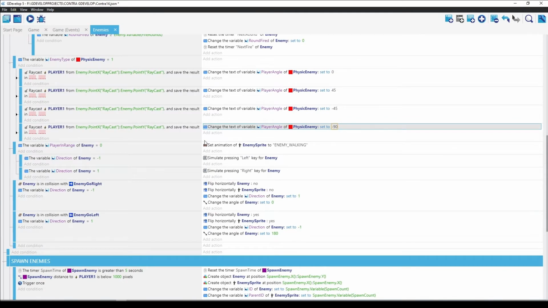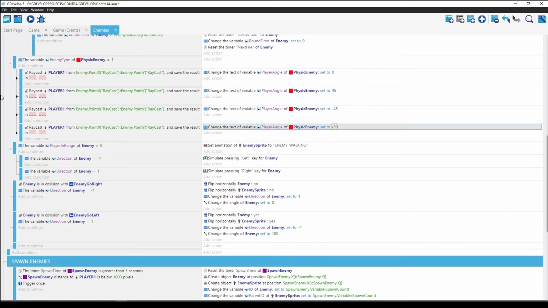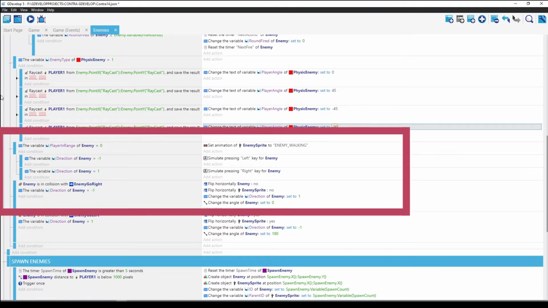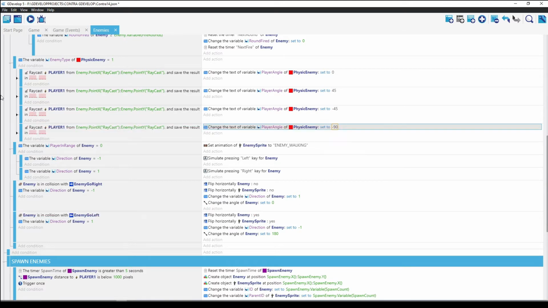These actions will tell our enemy where the player has been seen, but it doesn't do anything to make decisions or animate. Let's do this now. Right below the new events that we have created, we have an event where we are testing if the player is in range or not by comparing its value with 0, which means that the player is not in range. When this happens, then the enemy will keep walking.